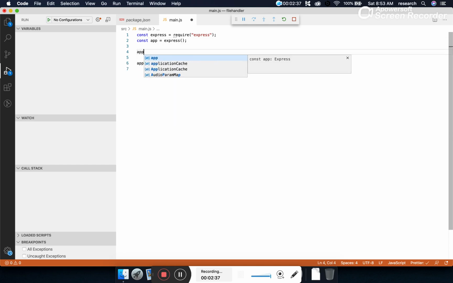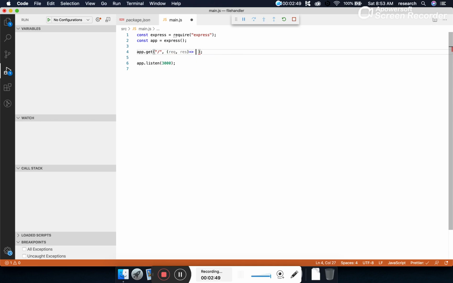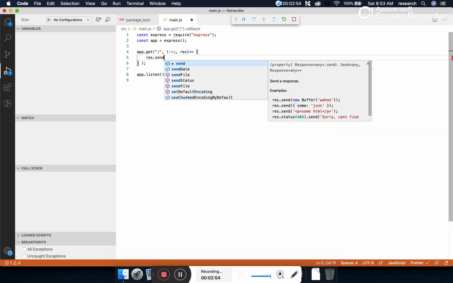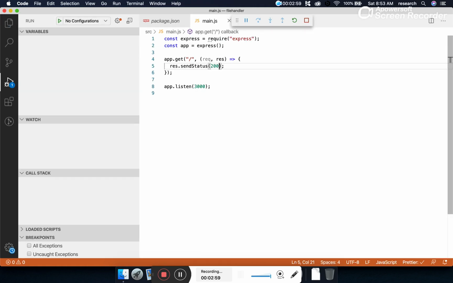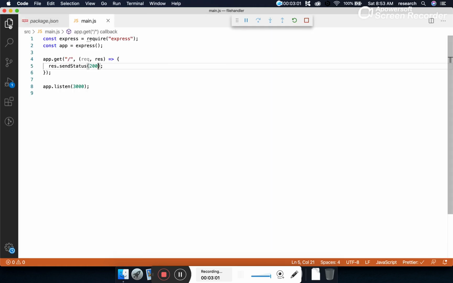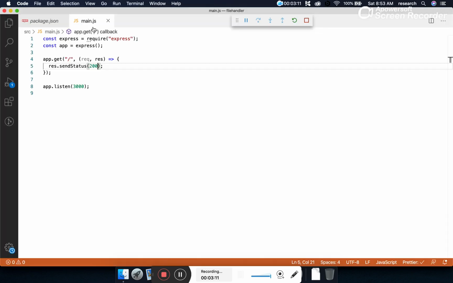Now let's make changes in our program, and let's create our first API, a get API, and let's call this hello world, with req and res, and let's return some output, response dot send status, and I'm sending out 200. Since we have made some changes in our program, let's restart it. You can see our first API is ready.